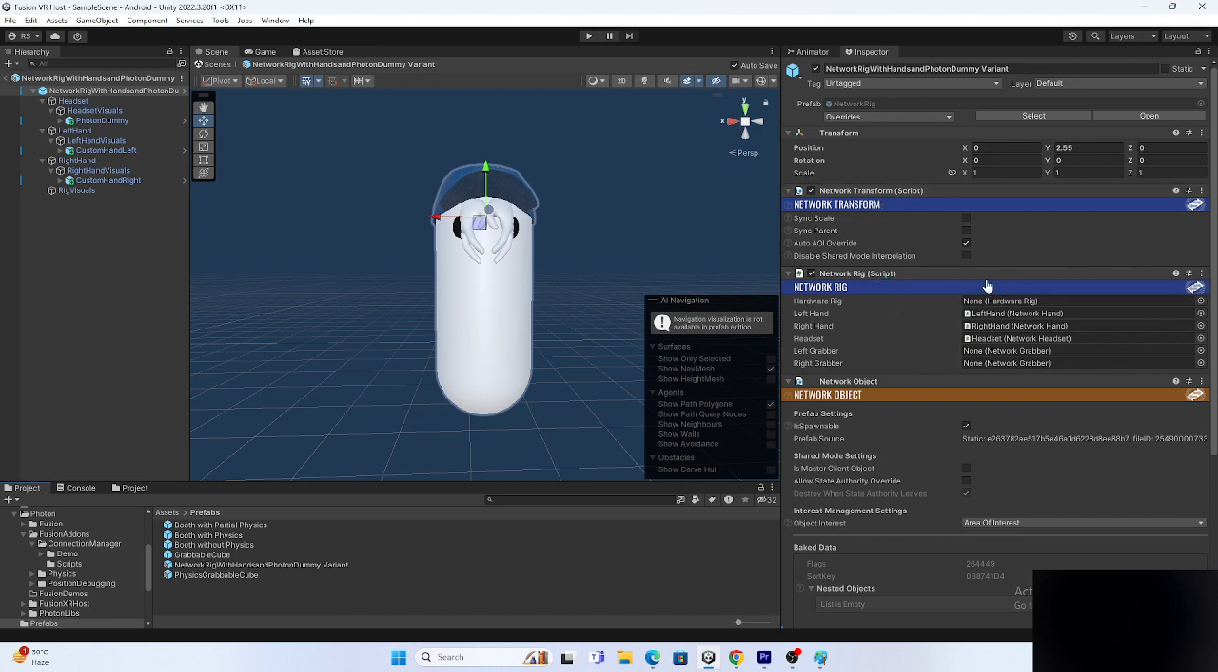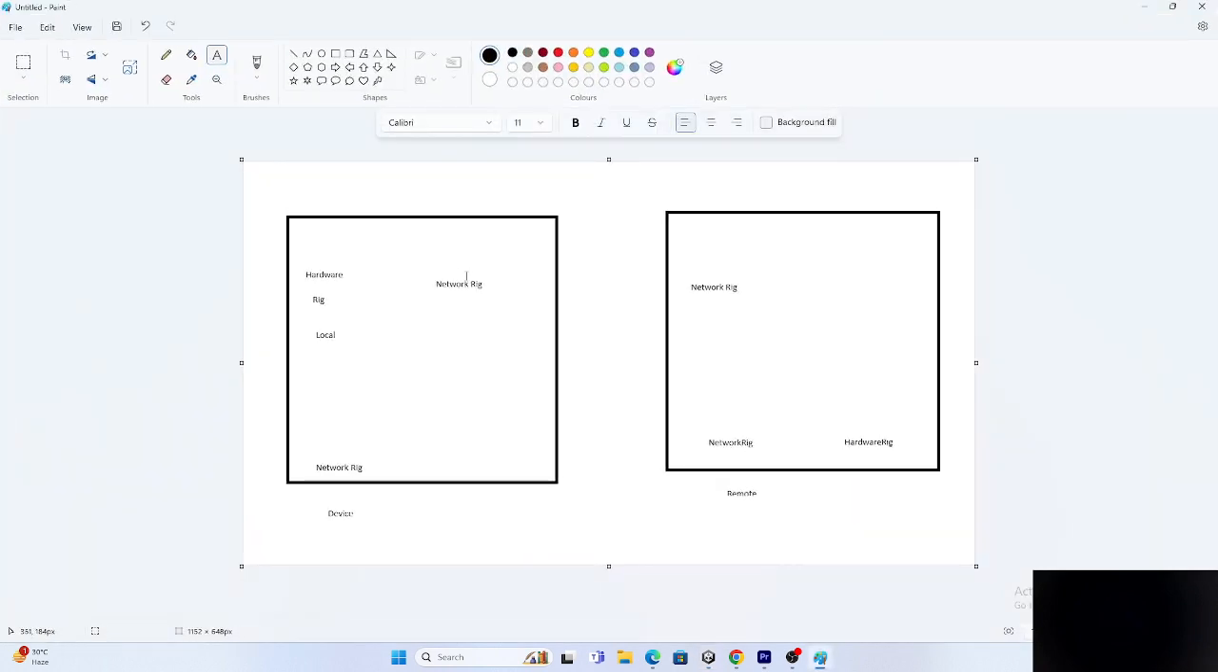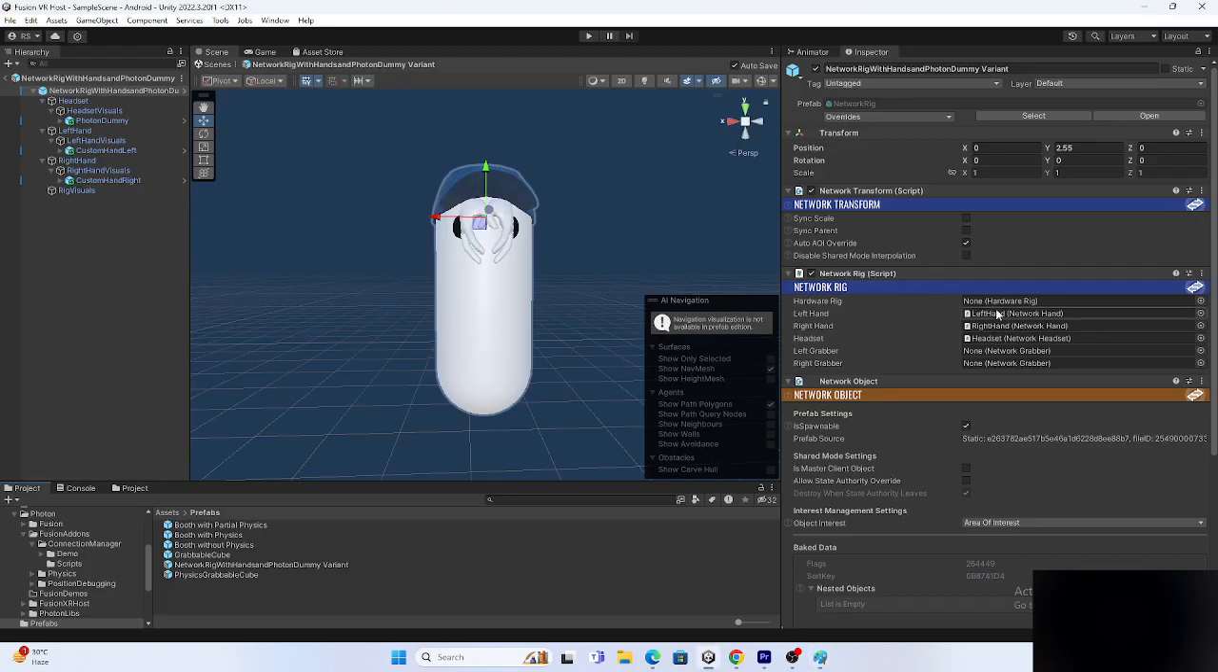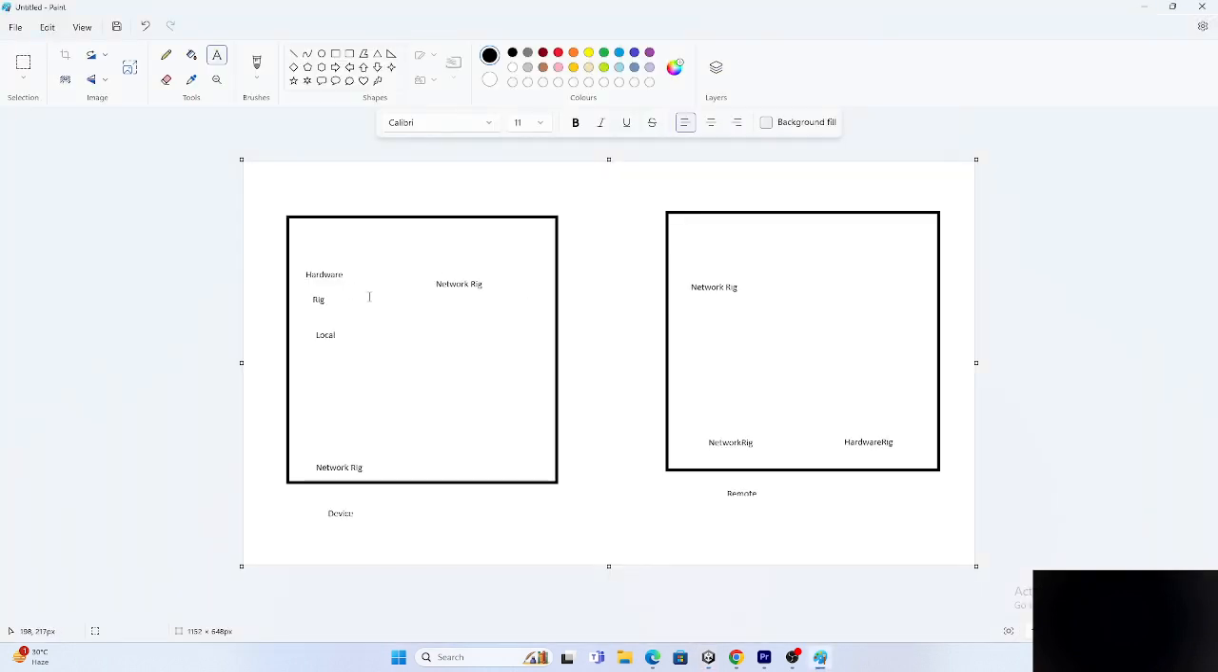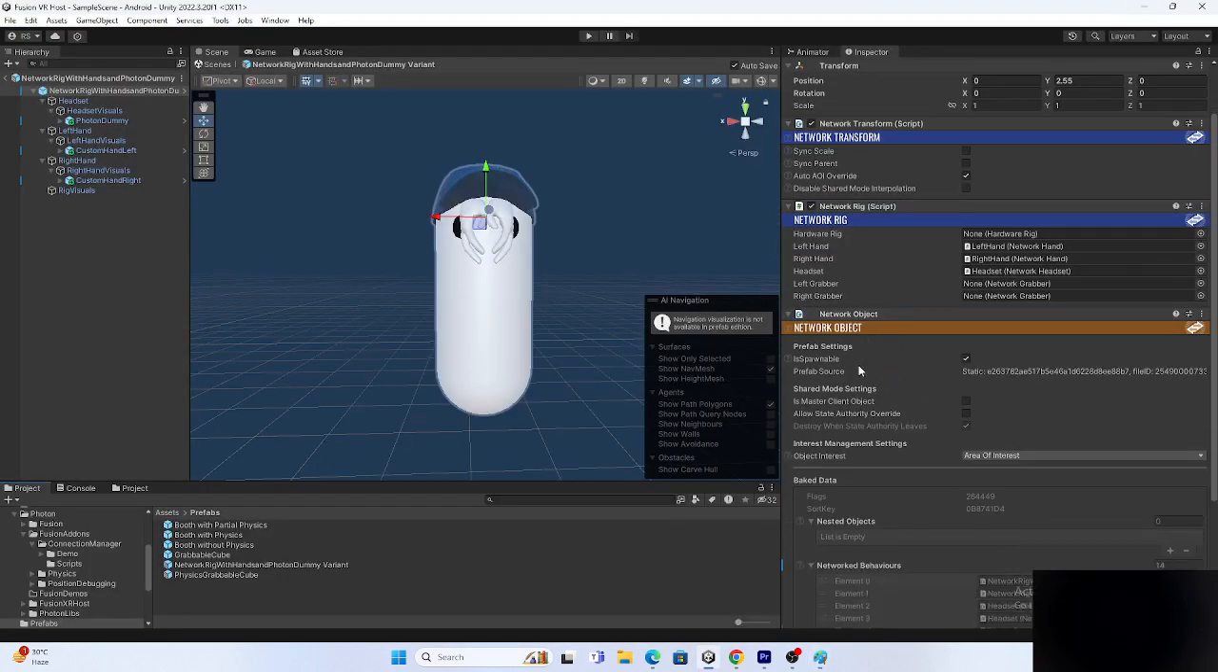and here is the network transform, and here is the network rig. The network rig is helping to transfer the data and receive the data. Basically it is receiving the data from the hardware rig. I will explain everything, so don't worry about it. And here is the network object. A network object is one entity that identifies this as a network object. Whenever you are creating any player, it is compulsory to add a network object. Basically it creates the identity on the network.